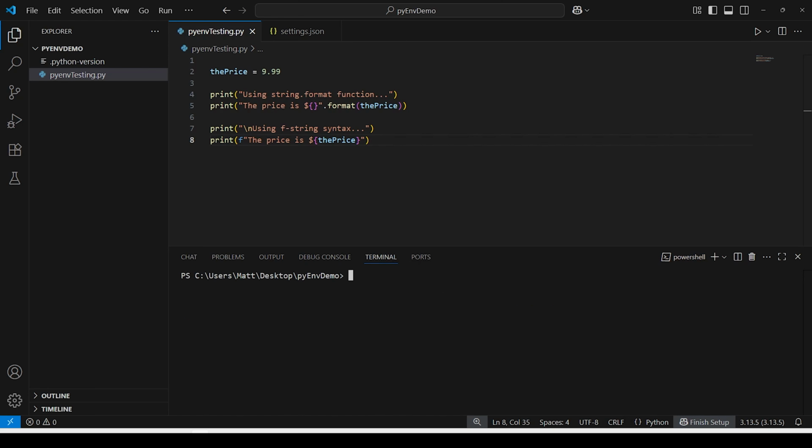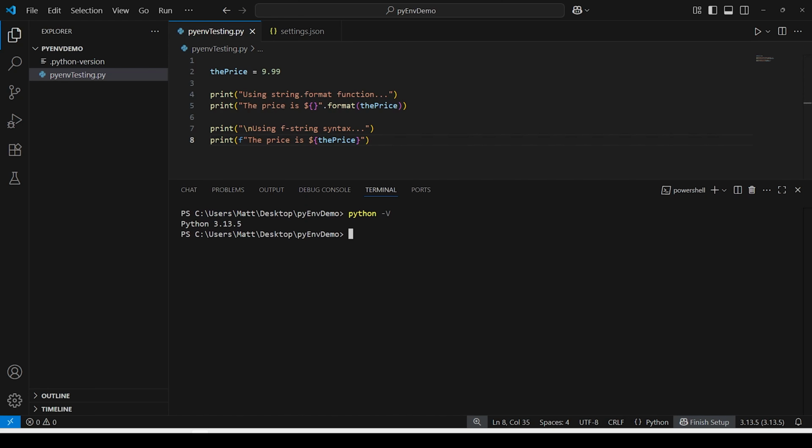We can hit clear. Let's see what happens if I were to run python -V. Okay, it is using the correct version right here, but I've noticed that if you do certain things, it starts to have a little bit of an issue. One of the things it's going to try to do is align the version of Python that you have and this number on the bottom right here.